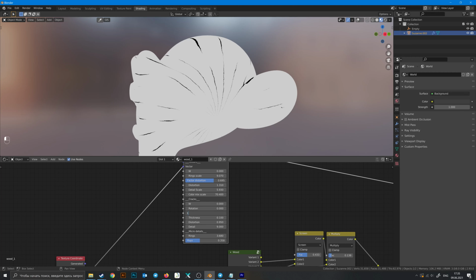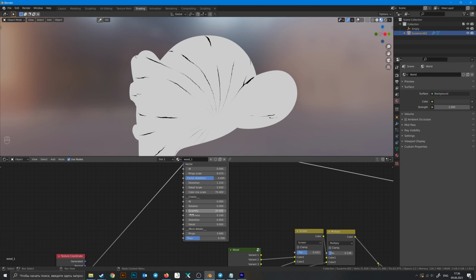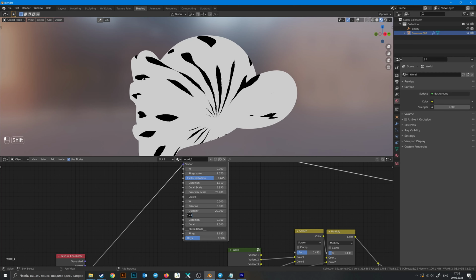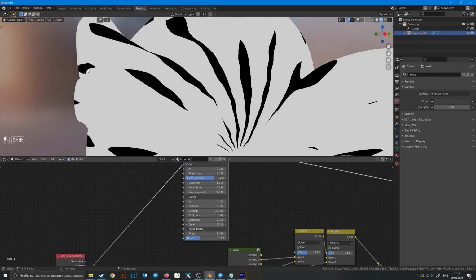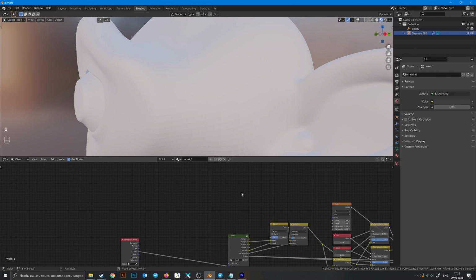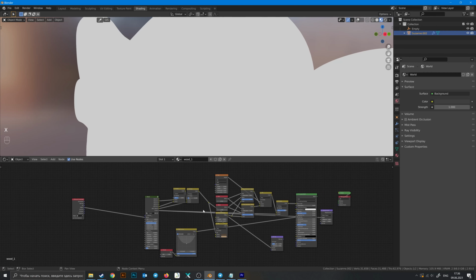Quantity is for quantity. You can make it 1, you can make it 100, or you can make it 20. Thickness is for thickness, distortion is for distortion, and detail is changing the distortion level. So let's delete it and let's see what all of this is about.